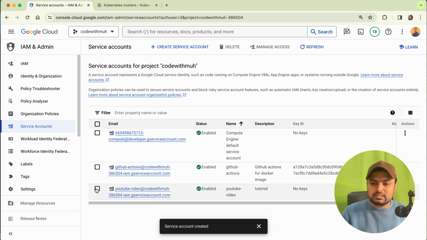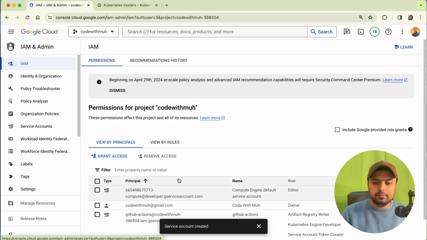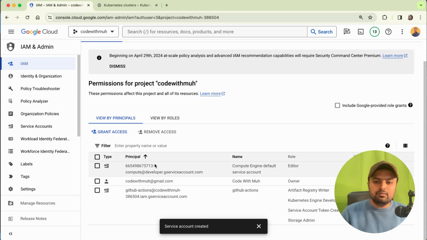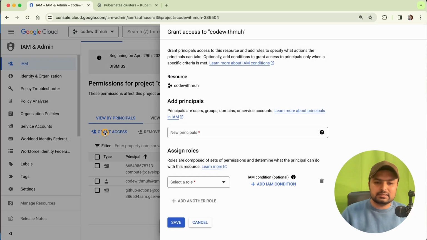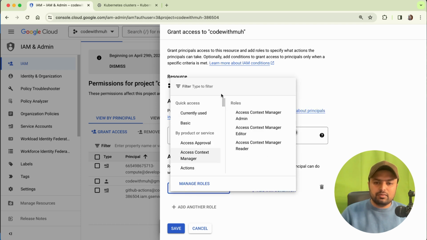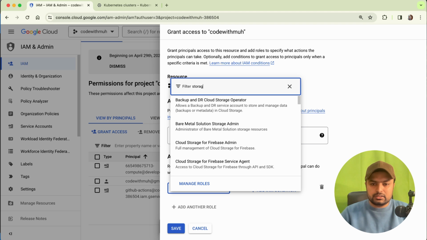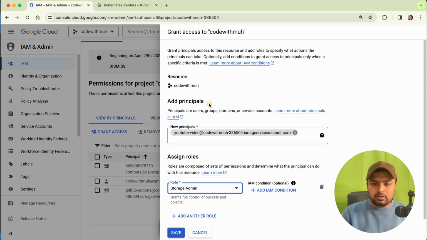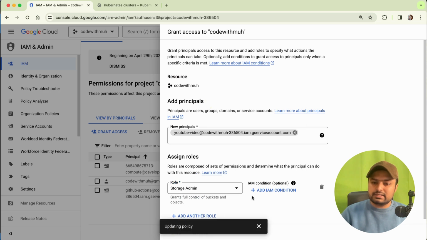You can see this service account is created. Now we just have to give one access here. Go to IAM, where we will grant access to our new account. Click on grant access, select your YouTube video service account, and then give it the Storage Admin access. Just give this access and save it.